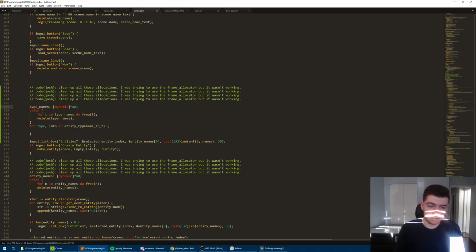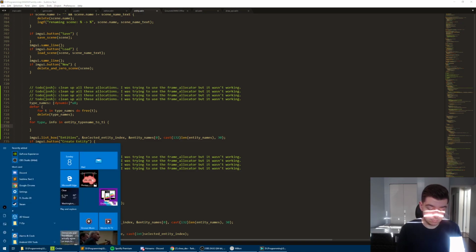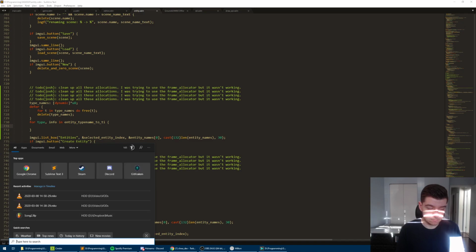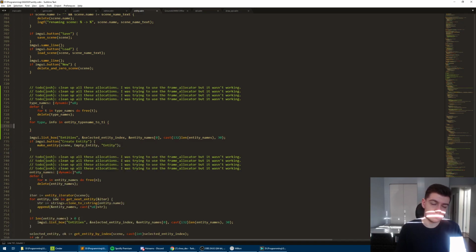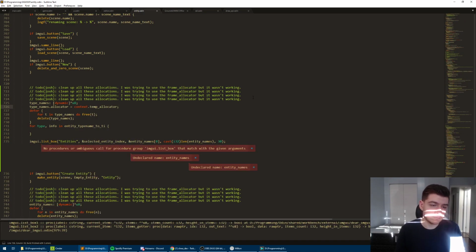Should use like a temp allocator for this. I mean, if there's like how many? We'll try it. We'll do that. Type names dot allocator equals context dot temp allocator. I think that's a thing you can do. Yeah.